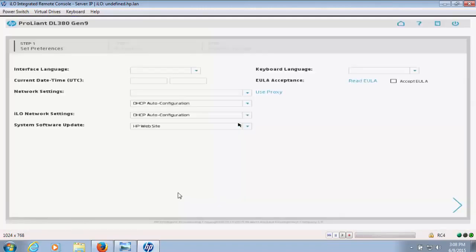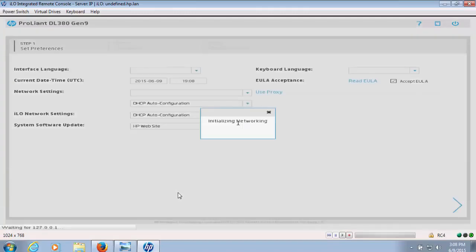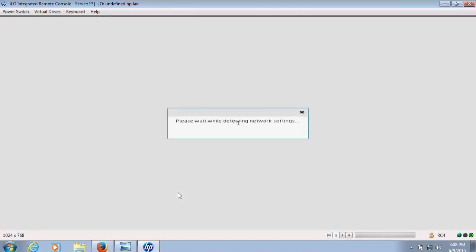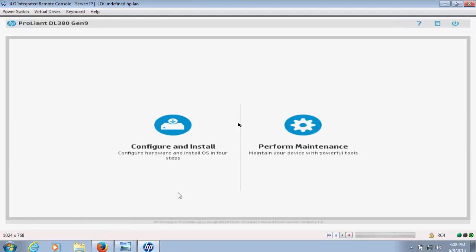If I hadn't configured intelligent provisioning in the past, I'd have to do so. Since I've already booted up this server, I already put in some information as far as the network settings and ILO settings. So we're going to skip right on by this. And now we're at the main intelligent provisioning page where I get to choose whether I want to do a configure and install or if I want to perform maintenance.